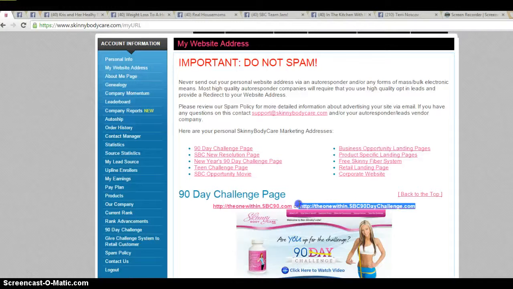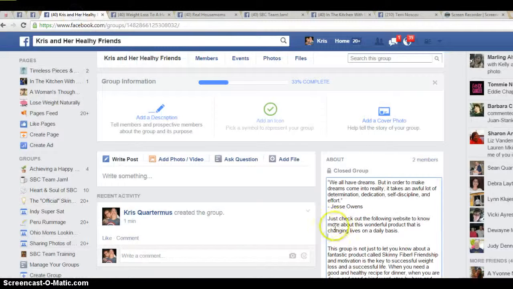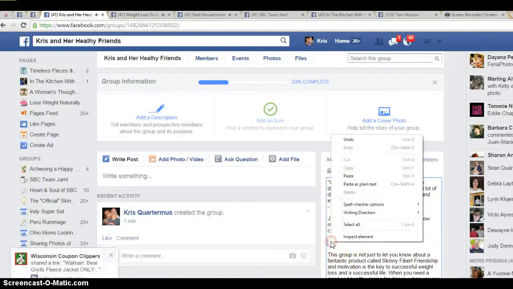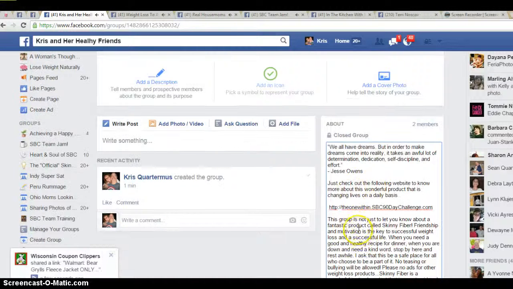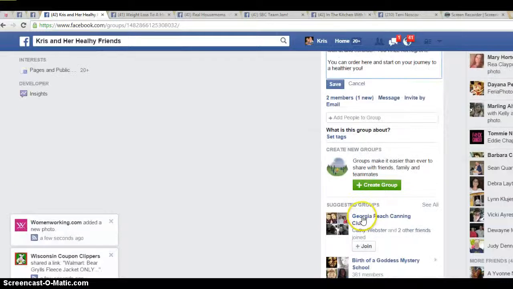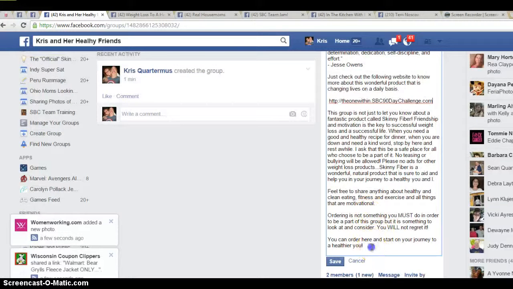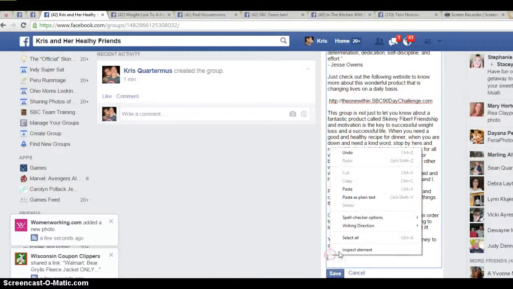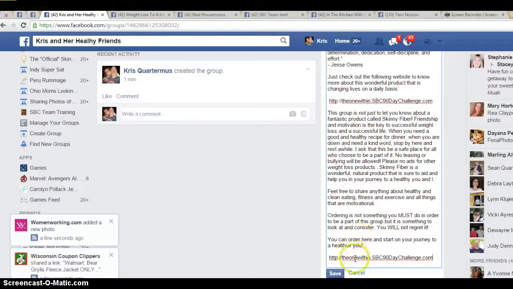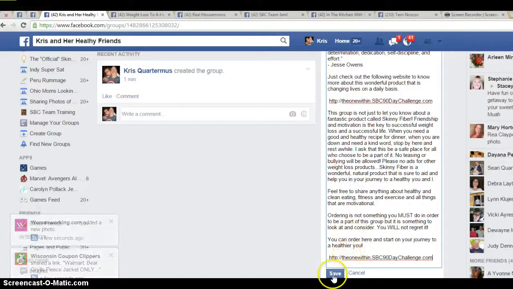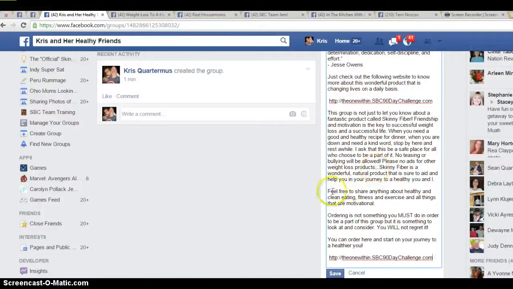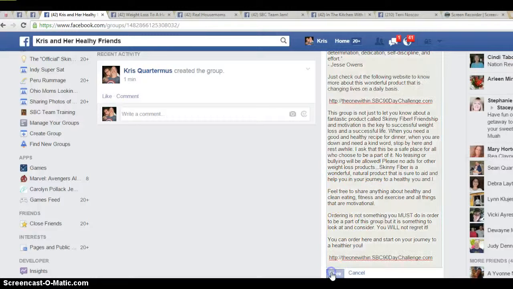If you look here, it's got my ID right here, the one within. Your ID is going to be right there. You just highlight it, right click, copy, and then go back to your weight loss support group and put your link here, and then scroll down and also put it at the bottom of all of that verbiage in the About Me section. Now you have your link in that group. You're going to click Save, and now you've created the About Me section for your weight loss support group.